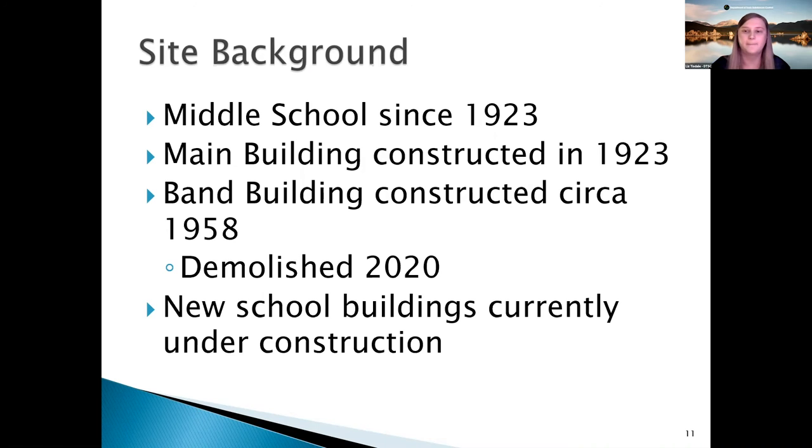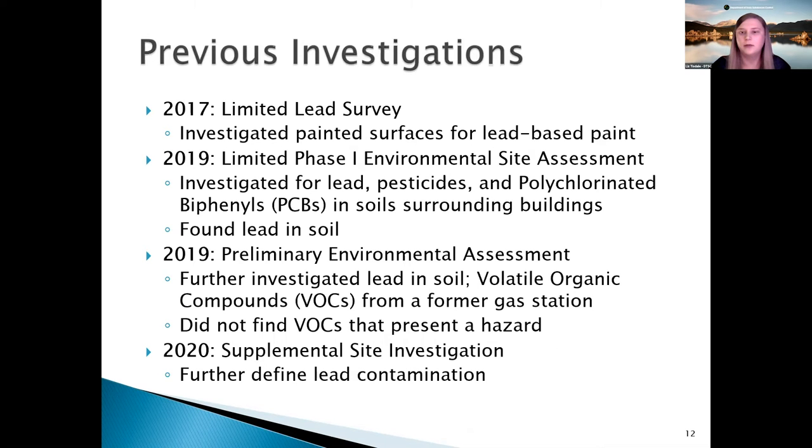Next slide, please. Here, on slide 12, we have a summary of previous investigations at the site. In 2017, the district conducted a limited lead survey to investigate painted surfaces for lead-based paint on both the interior and exterior of buildings. In 2019, the district conducted a limited phase one environmental site assessment. This was to investigate for lead in soil surrounding the buildings from lead-based paint, pesticides from construction, and polychlorinated biphenyls from window caulking and transformers in soil surrounding buildings.